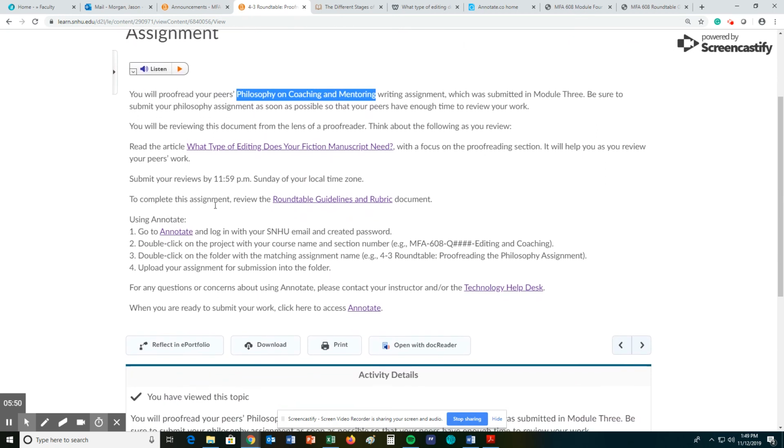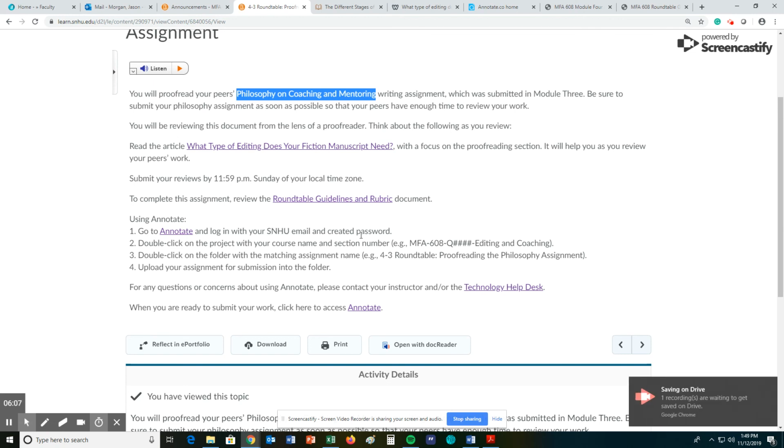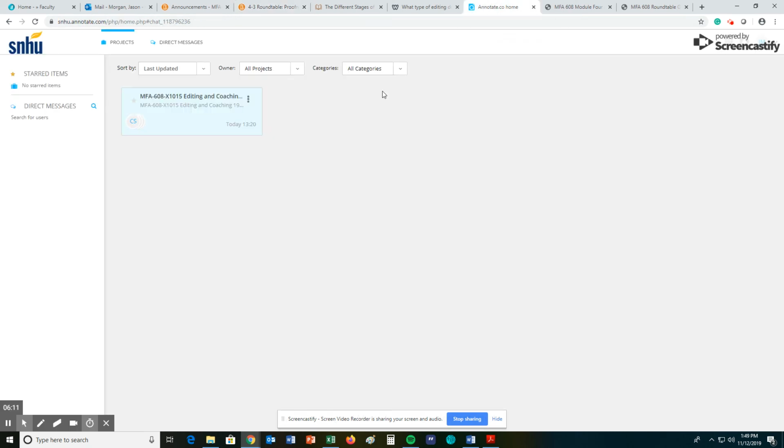Okay, we're going to use a new tool. You may have used this in a previous class because it was tested in previous classes, but this is fairly new. It's called Annotate. We're not using Critique It anymore. We're using something called Annotate. So the first thing you're going to do is click right here, and log in using your Southern New Hampshire email and your password. Once you log in, it gets you to this screen right here. Then you'll see this is our class.